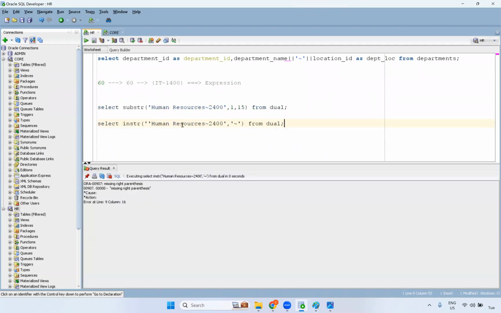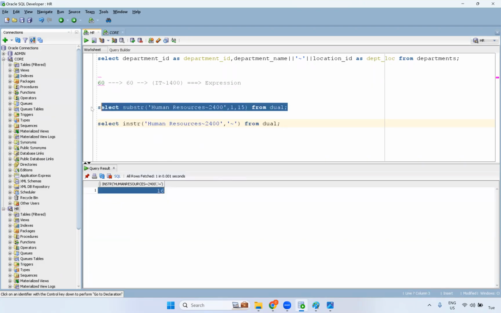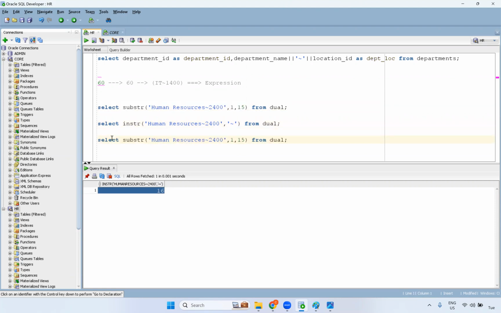Okay, something is missing. Here, two quotes. So 16, and 16 minus 1 I have to make, right? I have to go for 16 minus 1. So take this, and here I have to make 16 minus 1. If you use this, you will get this one. See, this is the logic you have to use in the expression to return this particular field.